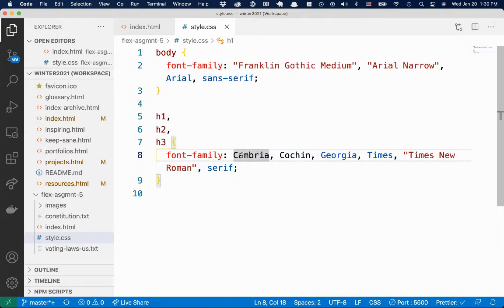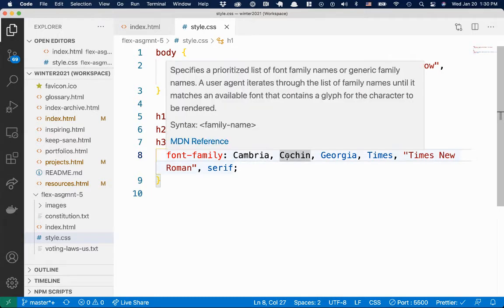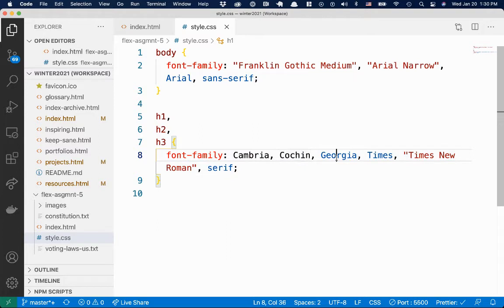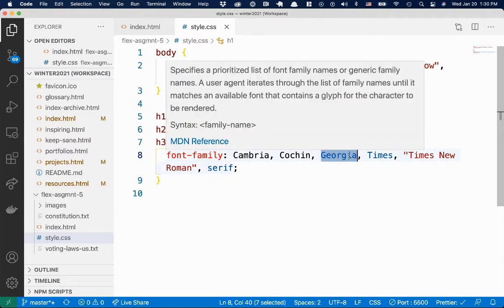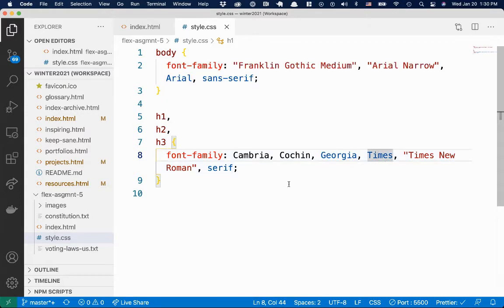If for some reason Cambria doesn't work, it'll go to Cochin. If Cochin doesn't work, it'll go to Georgia. It's unlikely that Georgia will not be available because I think it's available on everything, but this is kind of all the backup, and it starts with the beginning of the list and just goes through till it finds one that is actually there. Cambria, I think, is also available on most sites.